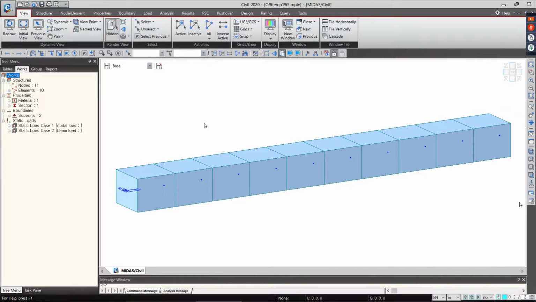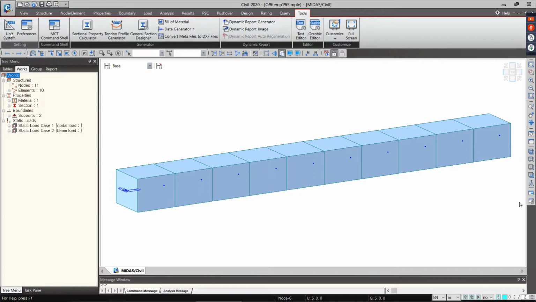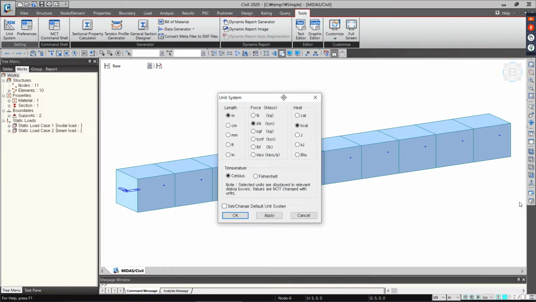I'm gonna select the unit before I begin. So we can change the unit at any time. For example, we can input material properties with Newton and millimeters, and input loadings with kilonewton and meters. This is up to you.